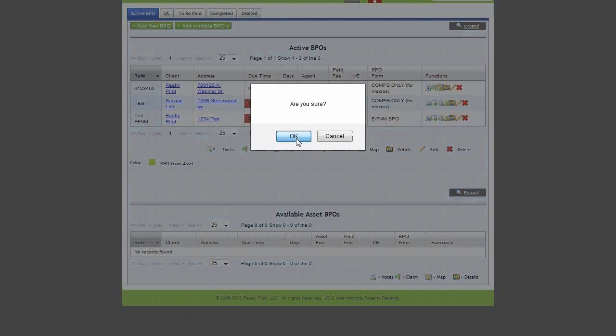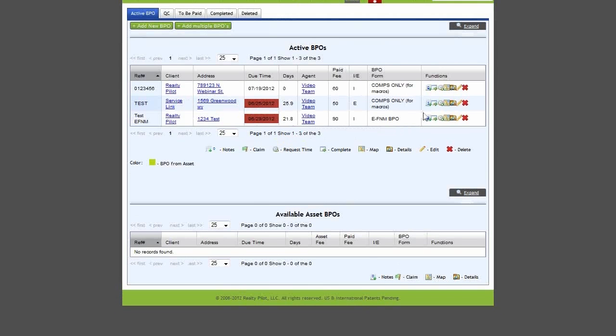The system will confirm, yes, we'd like to claim it. And once we claim it, notice that flag has now changed to a complete button. That complete button has a redundancy. You can click here, or again, you can click the address to open the form to complete the BPO.